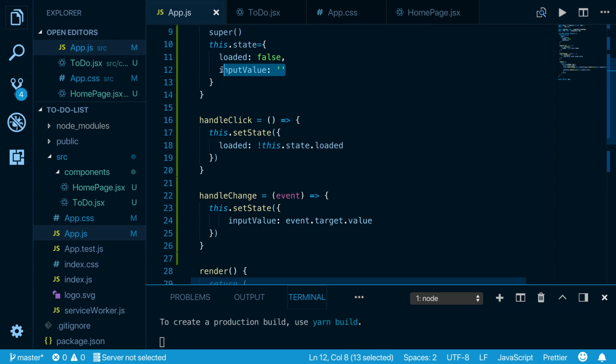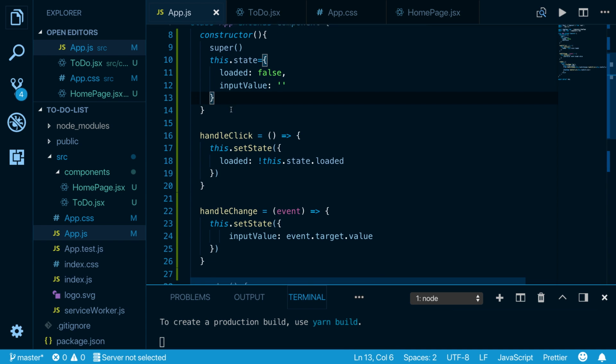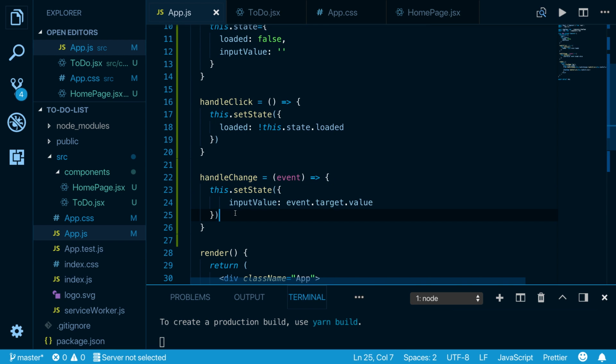So I'm going to initialize this state in my constructor. I'm going to say, hey, you're going to get a string in here eventually, but right now, just leave it empty. And then in my handle change, I'm going to say, hey, listen, and every single time it's changed, update input value to whatever's changing in that input.